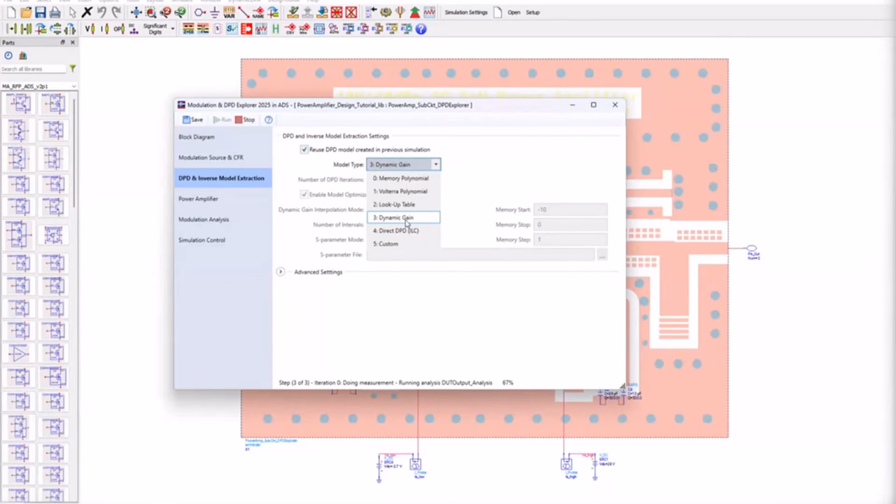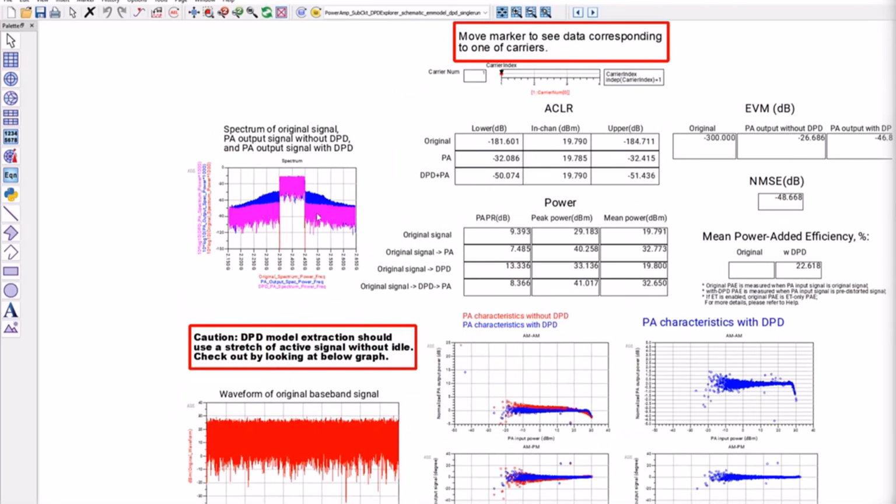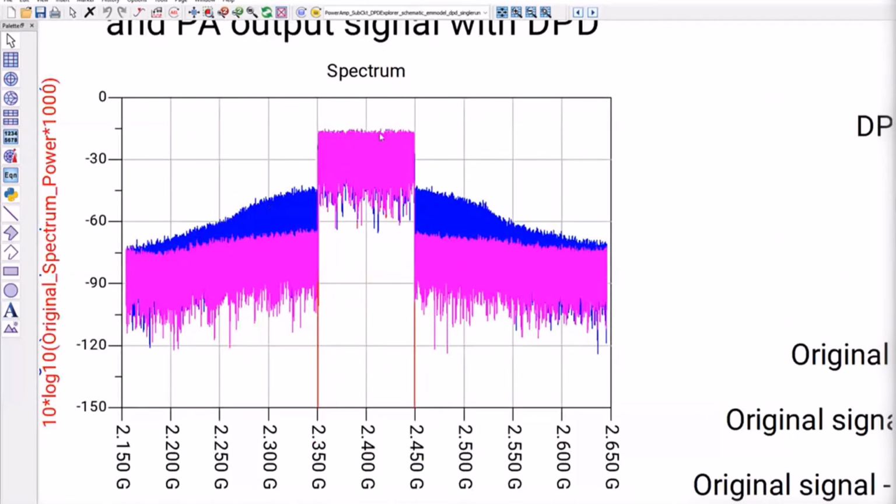Dynamic gain gives you an excellent accuracy, which matches very close to measurement. So that's step number 3. By the time I could finish, the DPD analysis finishes, and you see the resulting data display. Let's first look at this spectrum here. The blue spectrum is your native PA output, and you can see your shoulders are very high. That is why you are getting 32 dBc ACPR.